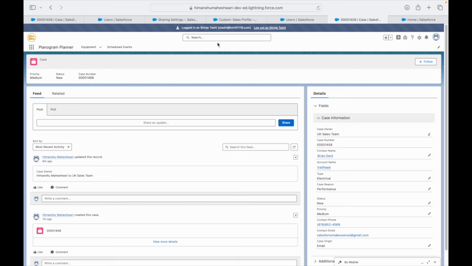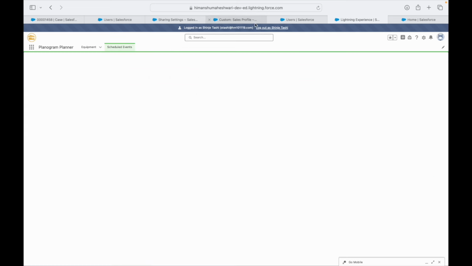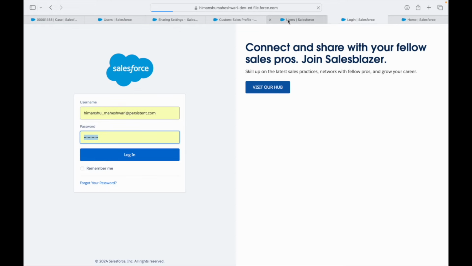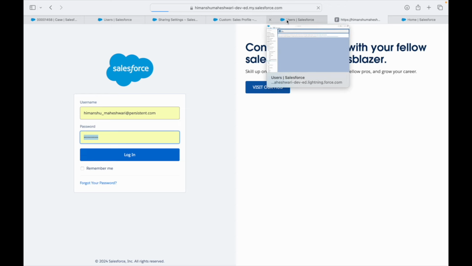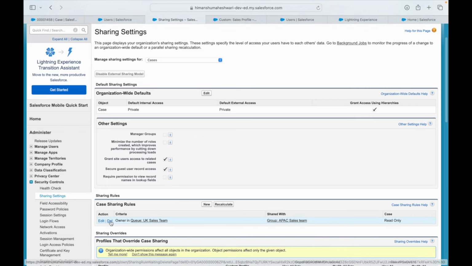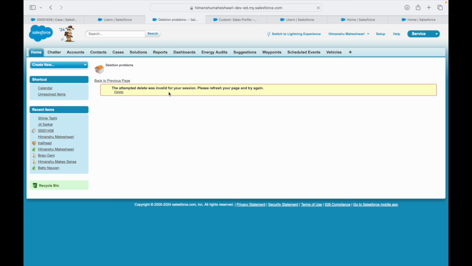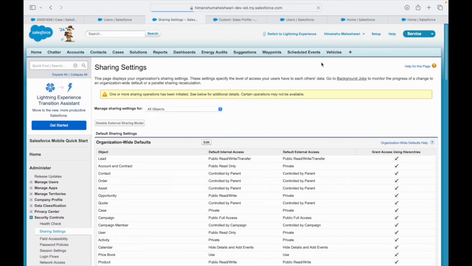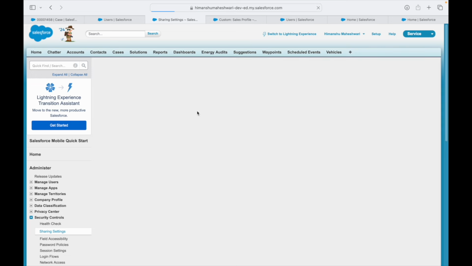Let's look at one more scenario. Let's log out as Shinje. You were able to see the record, right? Now let's remove the sharing rule and see if the record is available or not. So the sharing rule will be clear, right? Let's remove the sharing rule and log in again and see if the access is still available. So I'll just go ahead and delete the sharing rule. Done. I'll just say delete. Yep, it's done. It is trying to recalculate the sharing. I'll refresh it one more time.